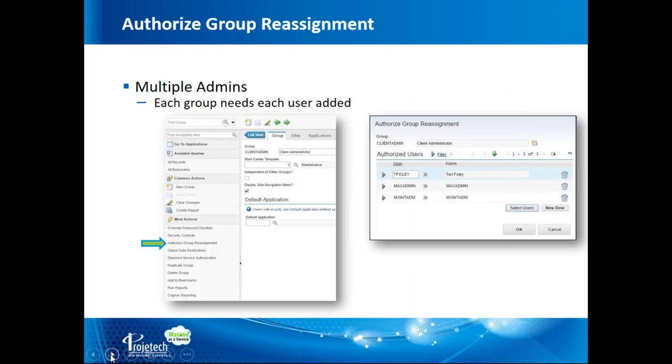Authorizing group reassignment inside of your security groups can kind of be a gotcha if you forget about it. It's very useful when you have multiple administrators in one instance. Each individual security group is going to need to have each administrator added as somebody who is allowed to authorize group reassignment. This means that the administrator has the ability to assign users or remove users from the security group. If all of your administrators are not added to each security group under authorized group reassignment, they're not going to be able to add or remove people from that security group.